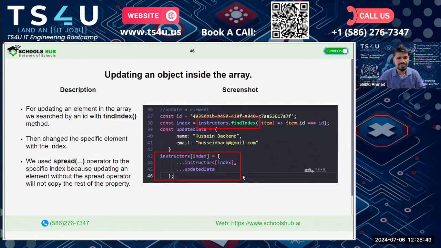Got it? Okay. Is this the next one? Yeah. Updating an object inside the array. In this section, we are getting the constant index, and we are using instructor.findIndex, and we are looping, like we saw a little time ago with the loop. Here we're looping it and getting each item, and after that we check if the ID matches the previous one or not. If it doesn't match, then we are getting the previous instructor array and storing the items that don't match the ID, creating a new array. Okay, go next, please.